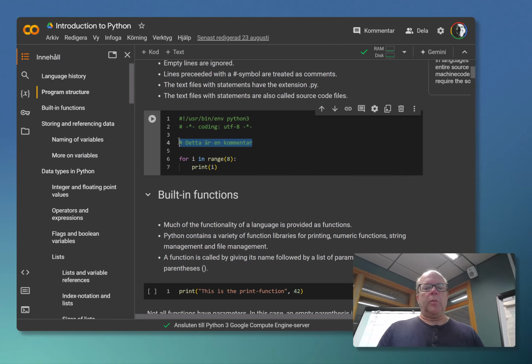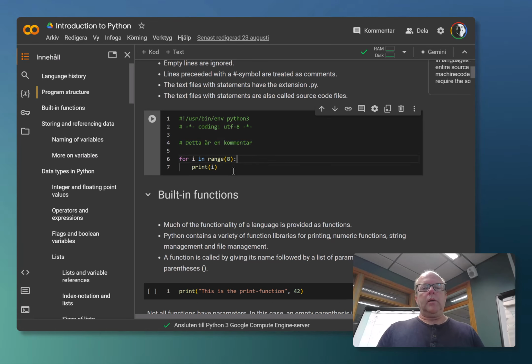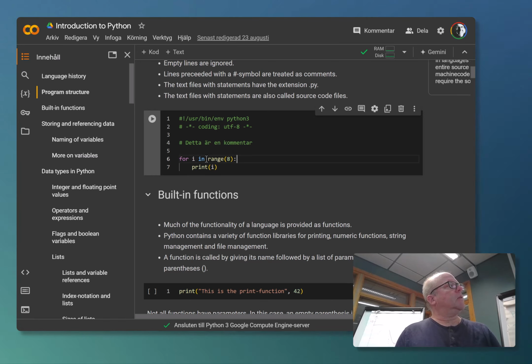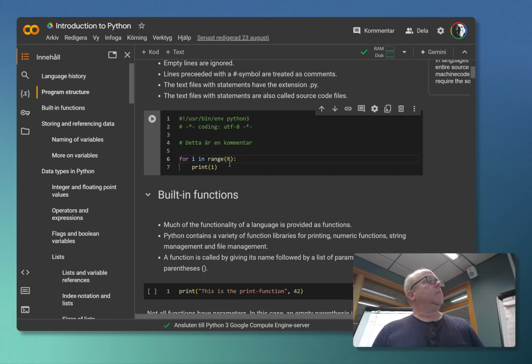This is a comment. And here are some Python statements. This is a typical for loop in Python. You can see for i, this is the loop variable, and this will loop from 0 to 7. You will also note that in Python, everything starts from 0 and goes up, zero-based. So in this case, range here will generate a range from 0 to 7, which will loop over.